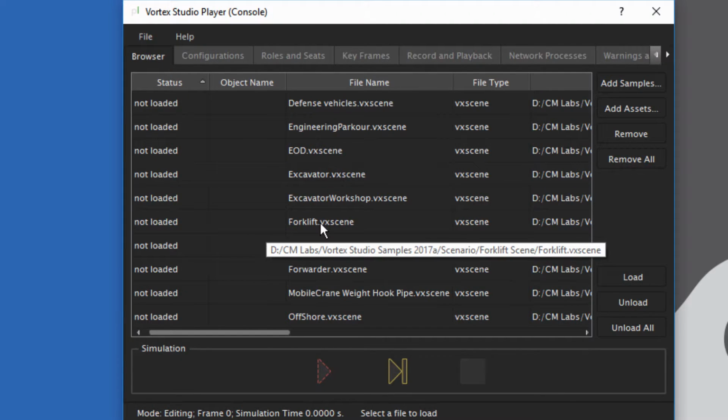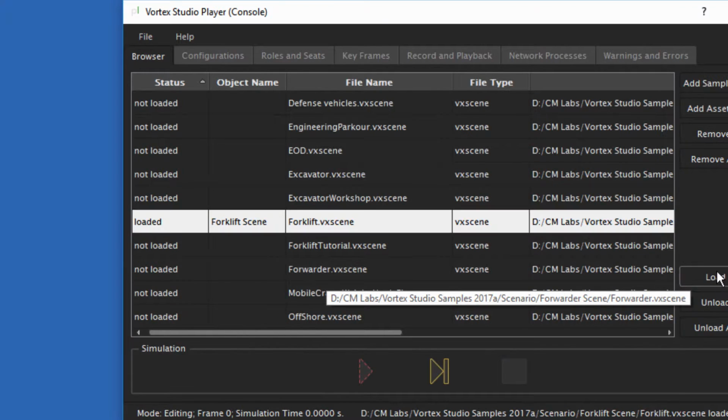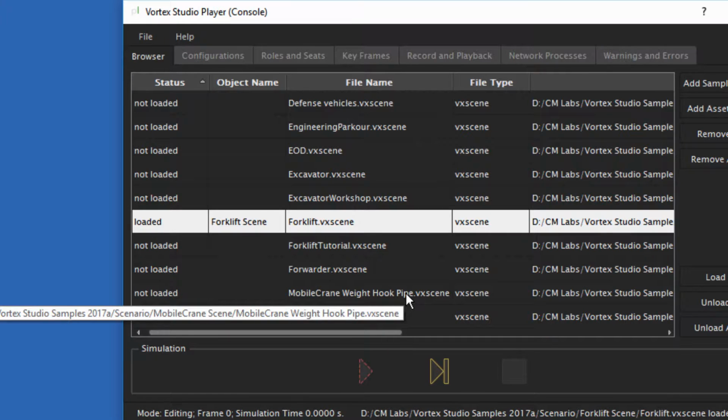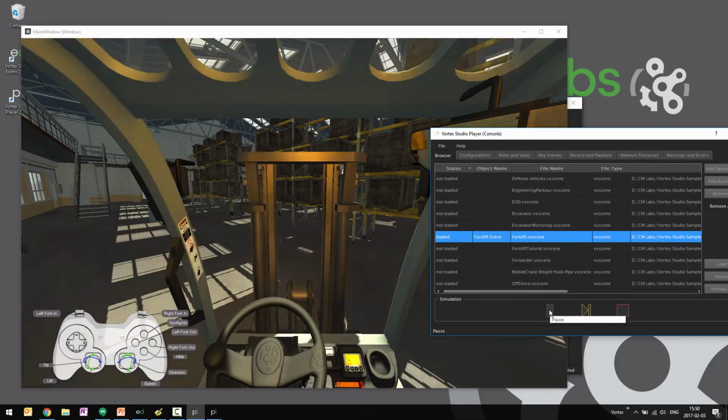The scene that I'm going to be loading here as a first example is going to be the Vortex forklift scene. And so I'm going to double click, or I could have used the load button, to ask that the player load that content. Now it's going to take a few seconds for this to come in on screen, and I'm going to see that now it's fully loaded. And then I can go in and I can go run the scene.